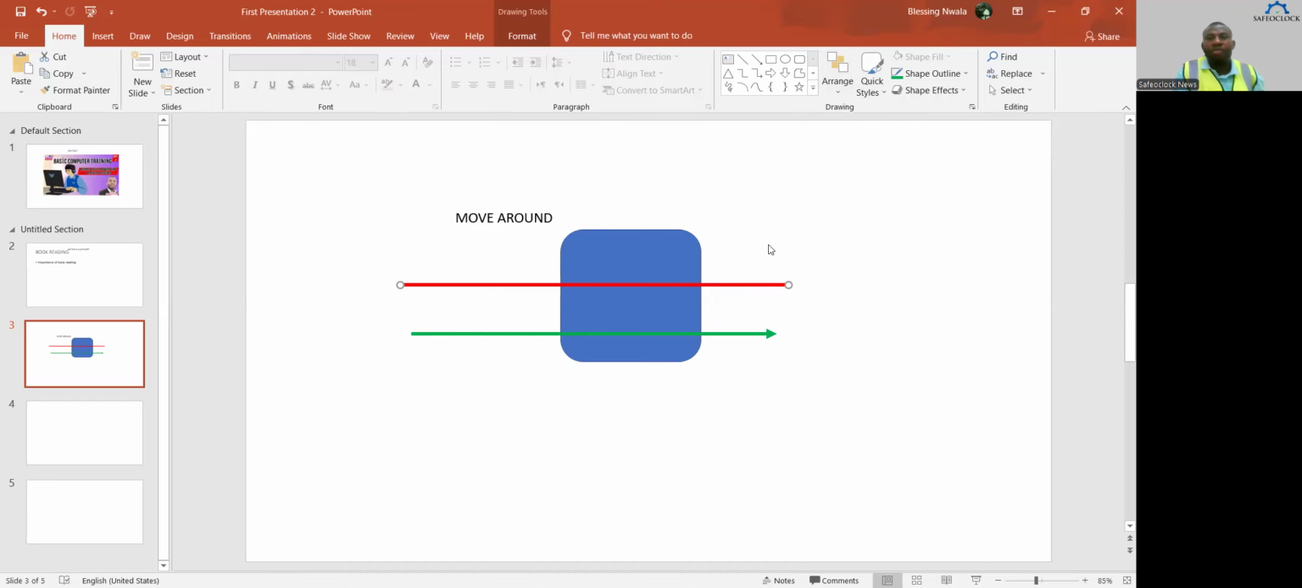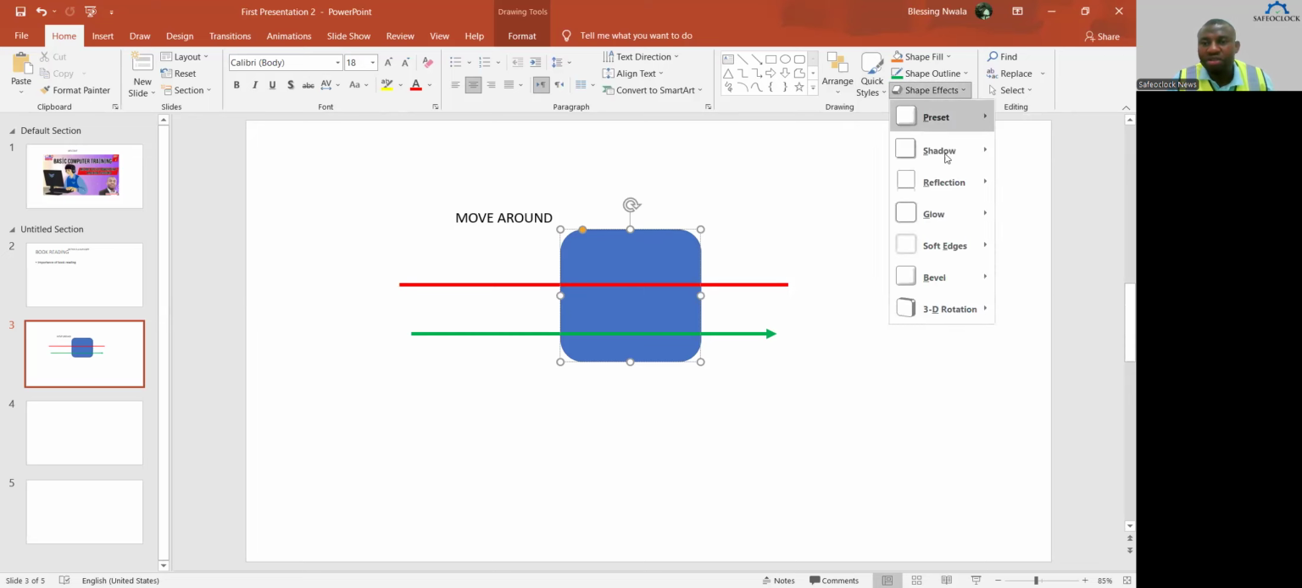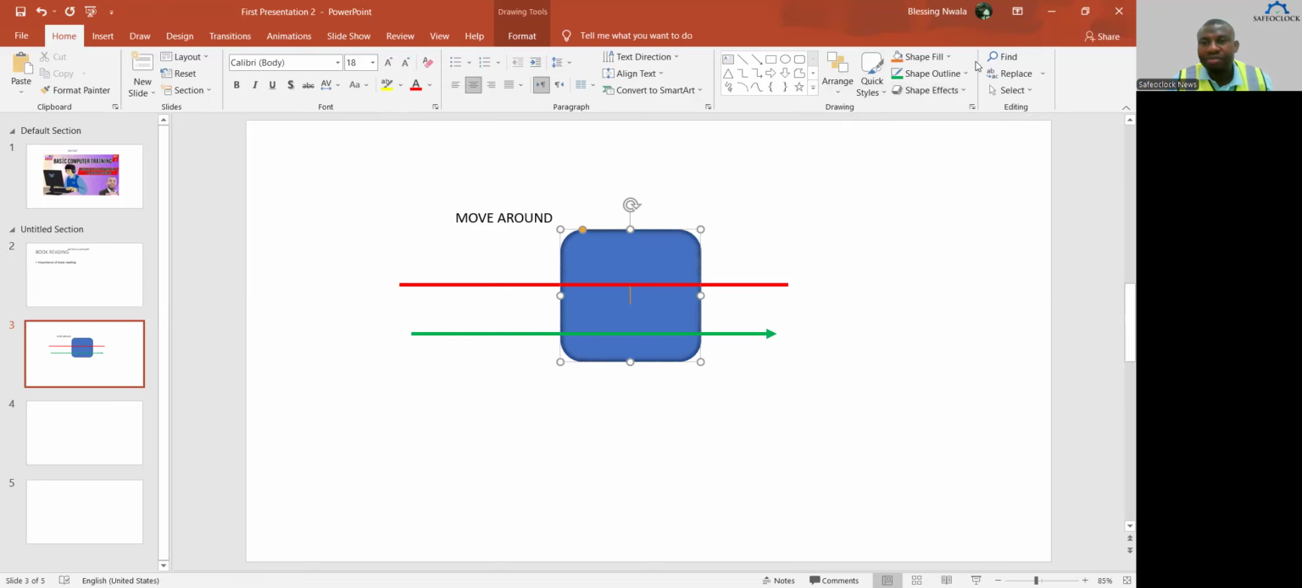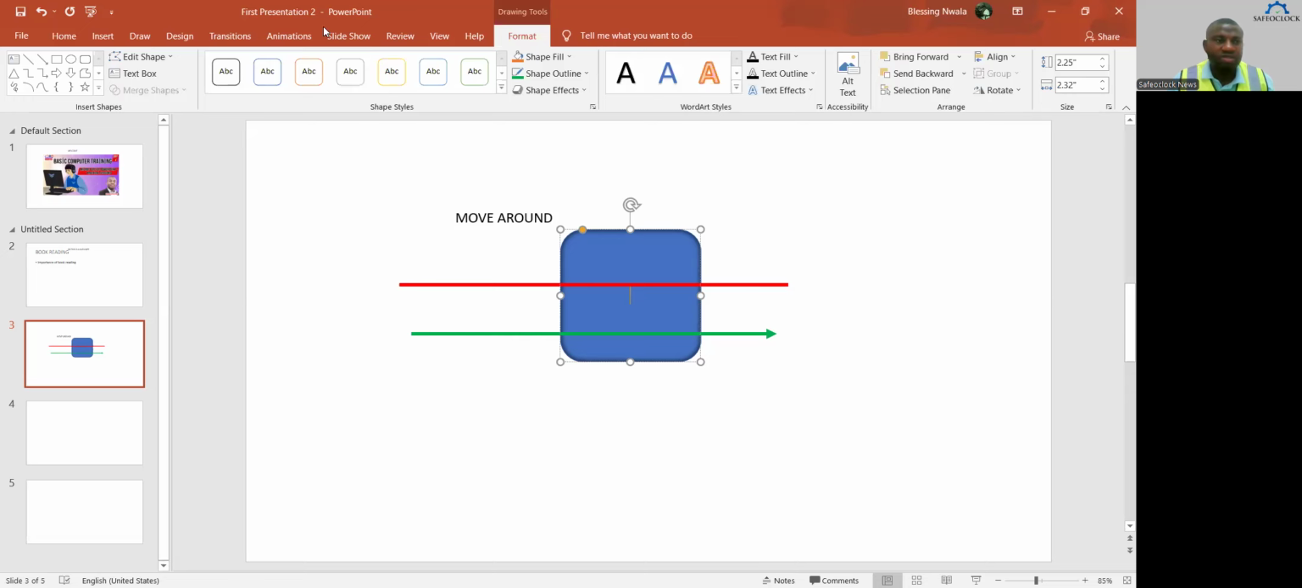The other thing we have on that home menu is shape effect. If I select this shape and I want to change it, to appear like 3D, I'll click on the effect and you see shadows. Any type that you select will show on that image that you selected. That is what happens there.